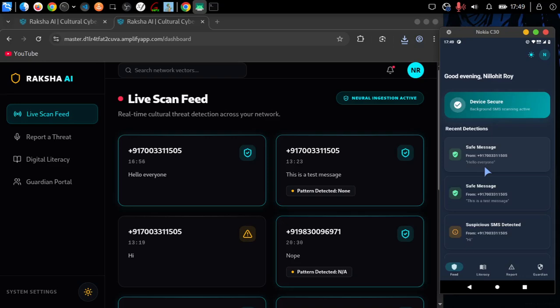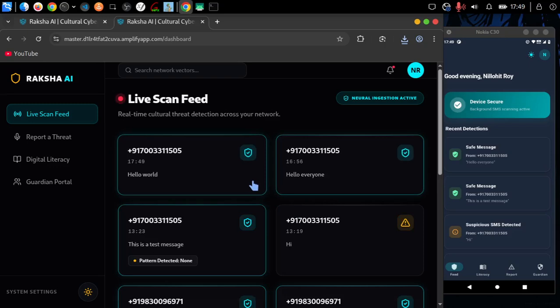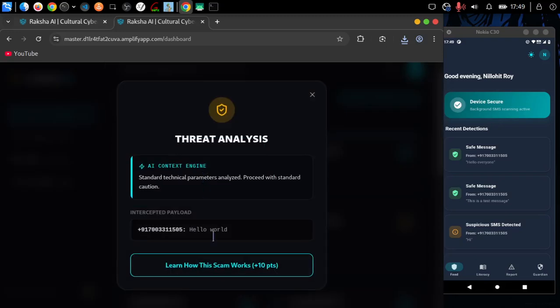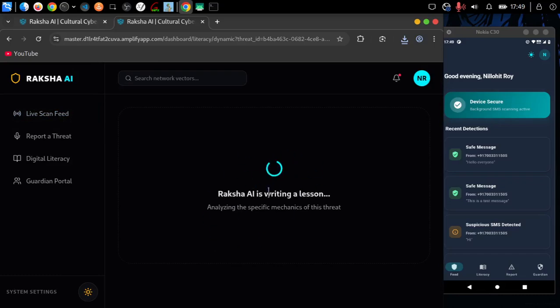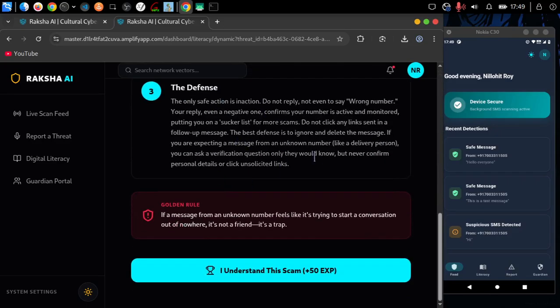So let's say I have written a sample SMS, and now if I restart, it is showing up here. It will take some time, and it has shown up here, as you can see the time. If I click on it, and if I click on this learn how the scam works, it will give an AI explanation using the DeepSeek model through AWS Bedrock, and you can see it up here.